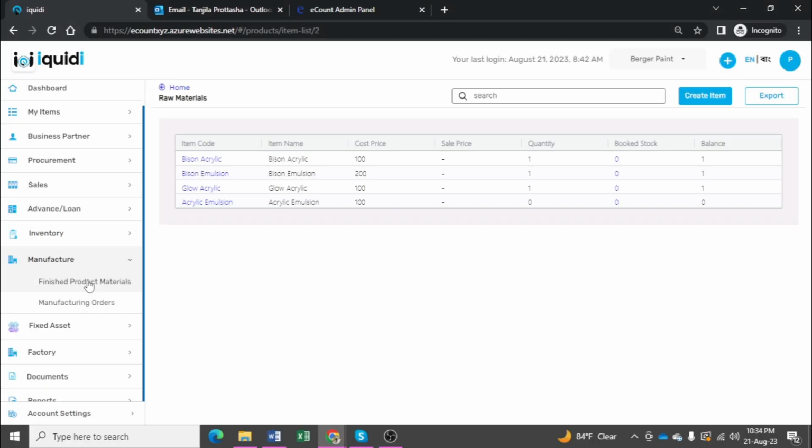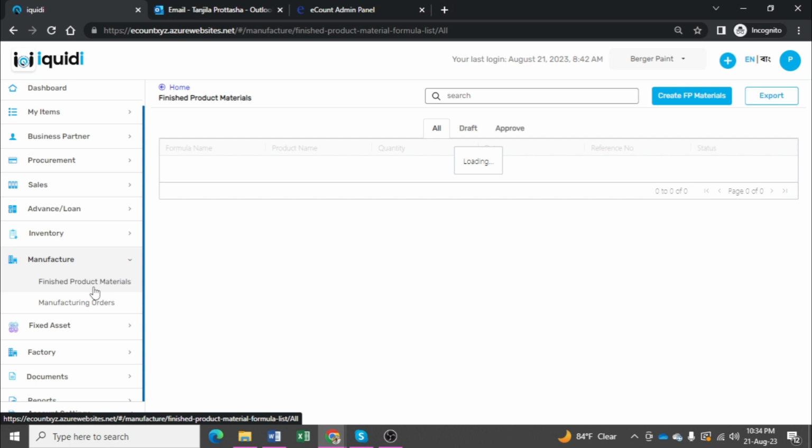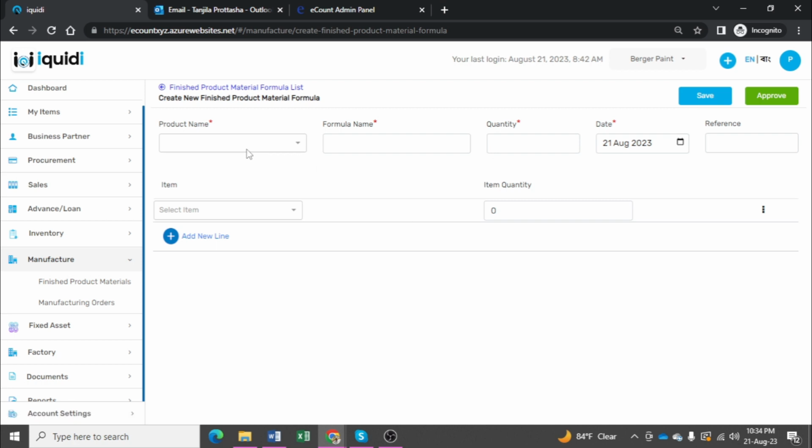In the manufacturing menu, there is a sub-menu called Finished Product Materials. Need to create the formula of paint from here. First, create finished product materials. Need to select the finished product name from the drop-down. A single finished product can have multiple formulas. So, need to write the formula name.